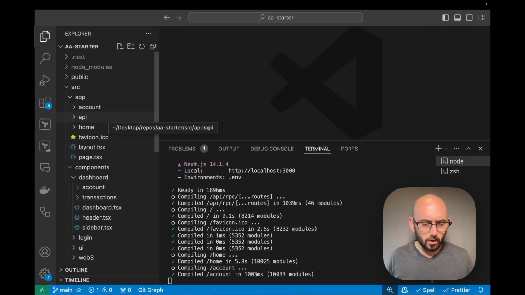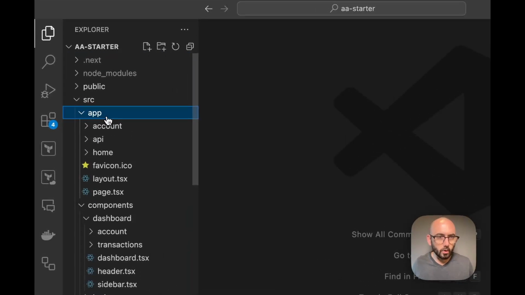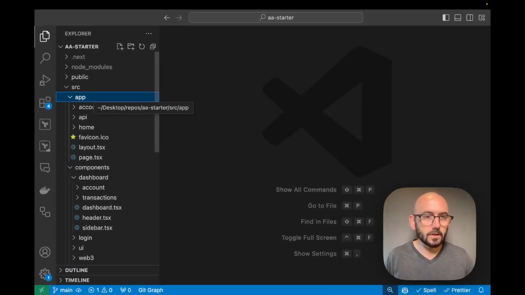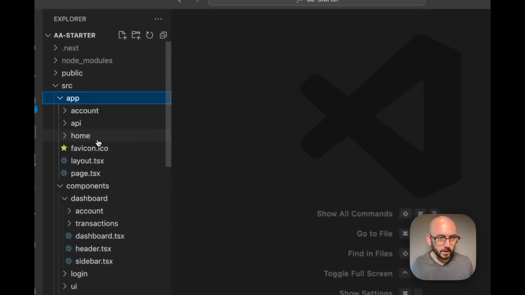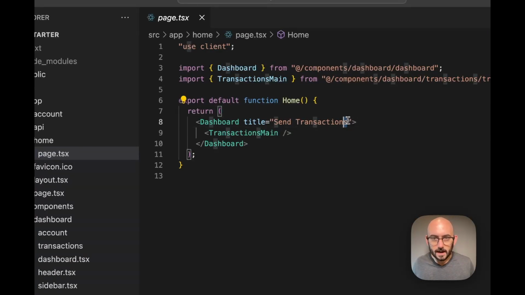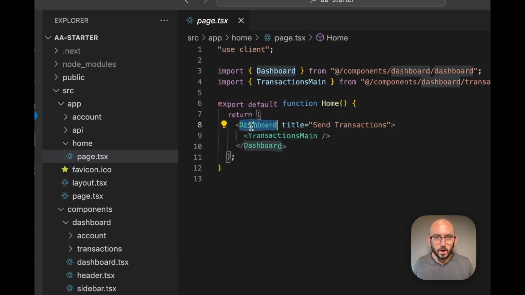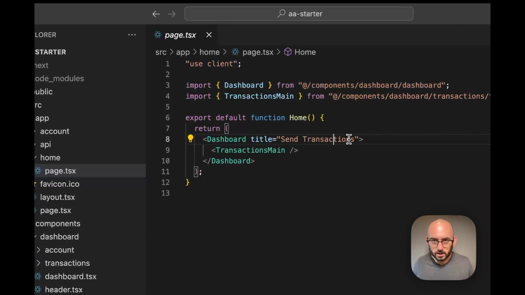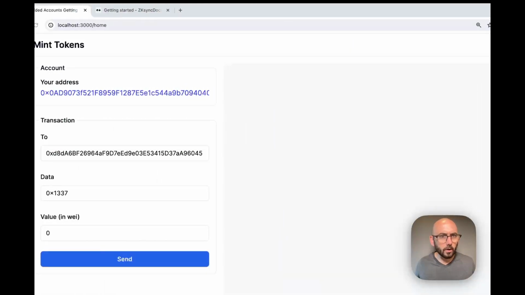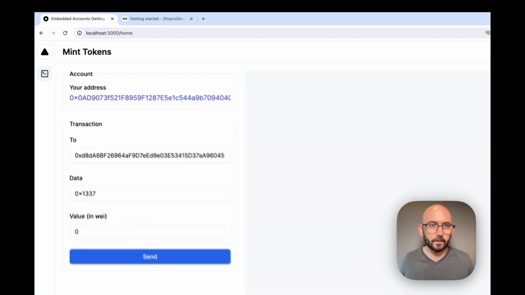To show you a little bit more about how this application is set up, if you go into app here, this is going to be your routes in the Next.js application. So what we can go to here is the home route, which is the one that's going to be hit when we go directly to this dashboard here. And you can see that it has a title called Send Transactions. If you wanted to create another route, you could create another one and pass in a title to the dashboard to change this title here. So let's call this Mint Tokens. And then hopefully over here, this is changed up here. It says Mint Tokens, right? So that title is being passed through there.